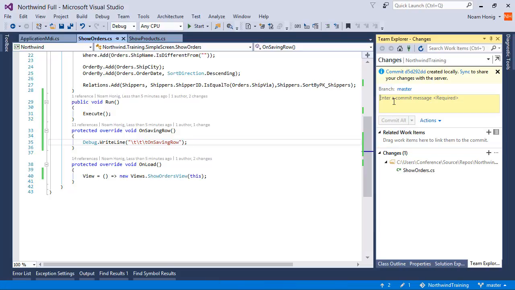Let's commit these changes. Remove demo debug write line. Great.